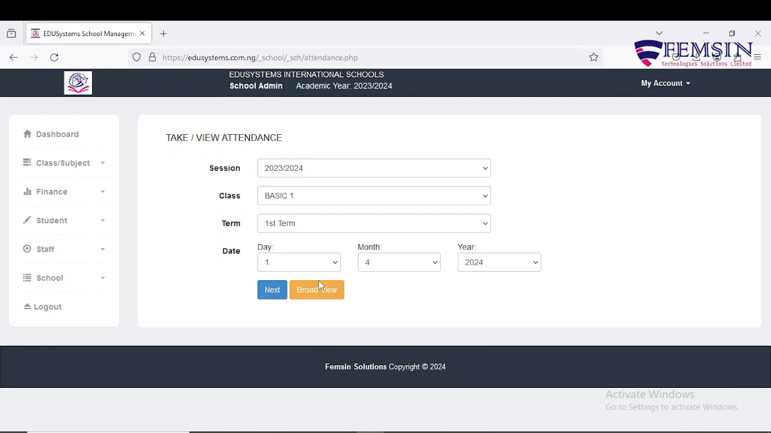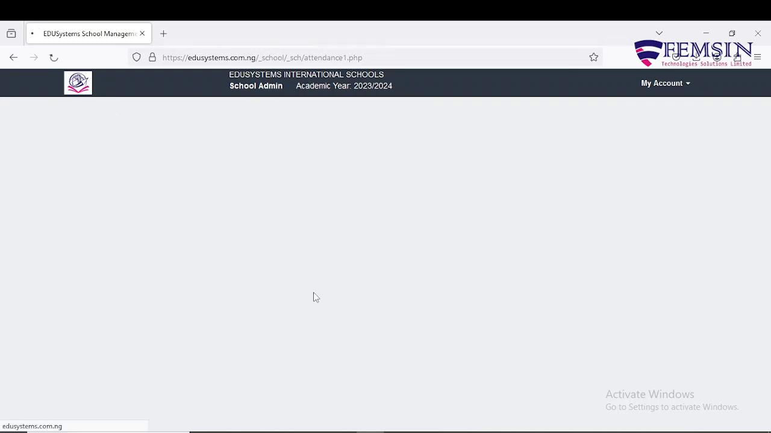Then now we are back to this place. Don't forget we selected third term and we are marking attendance for the current date. You want to mark your attendance, you click on next. Now you want to check the broad view of your attendance. Broad view displays monthly attendance charts for each class. So I'll click on broad view.